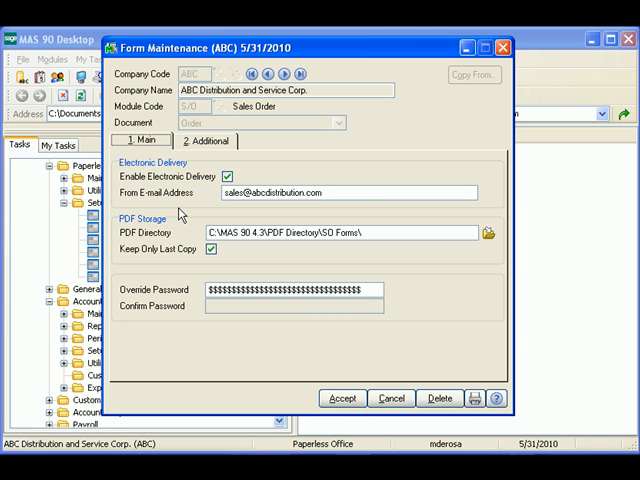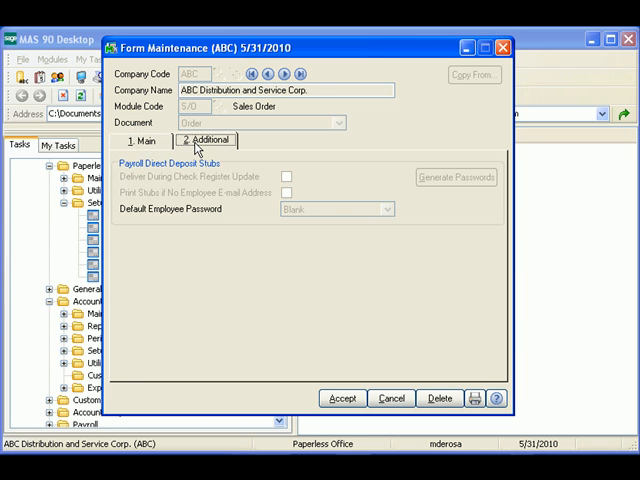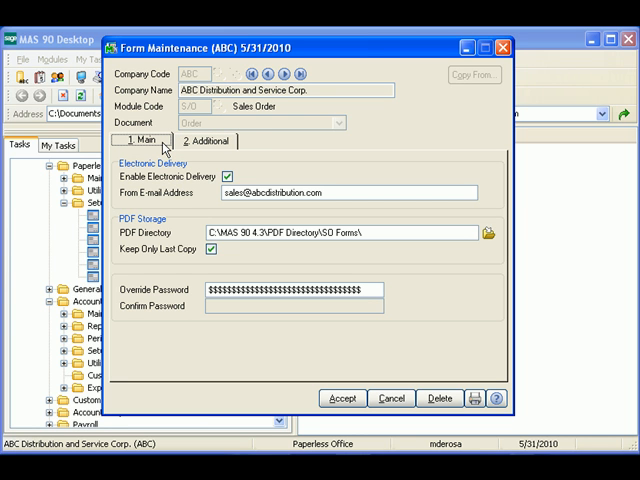So, for example, this one could be sales at ABC Distribution. In the purchase order module, I could say it's from purchasing at ABC Distribution. So I can actually have a different from email address for each one, or I could actually put the lady or the gentleman who's in charge of that area on that. The additional button here is just for direct deposit, so that would only apply when we're looking at the direct deposit stub document. So we'll go ahead and close this down.